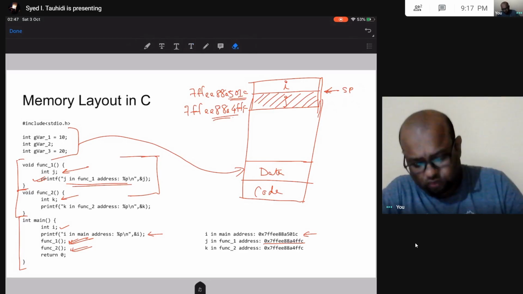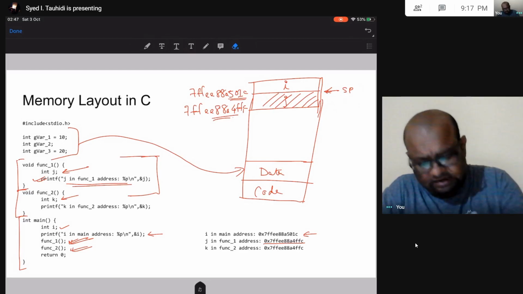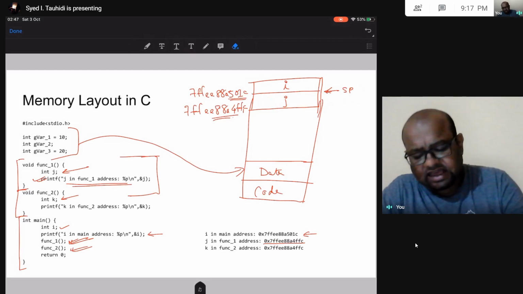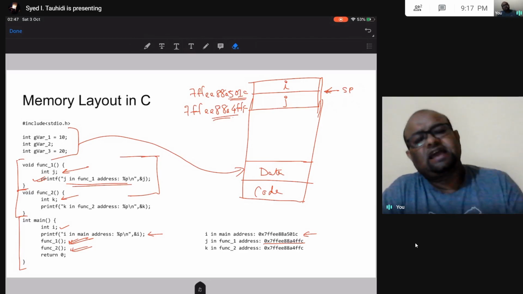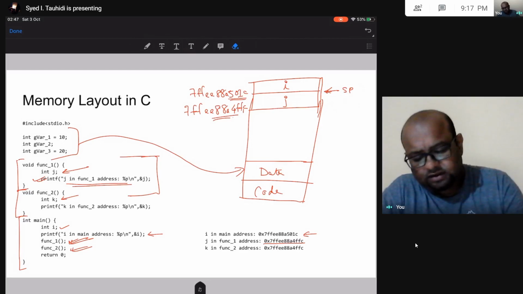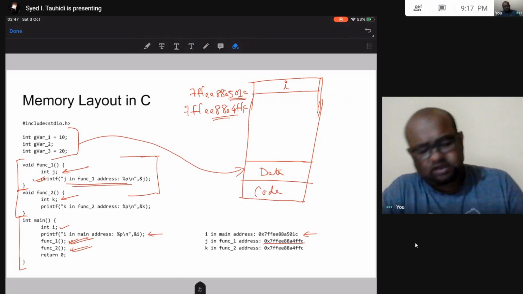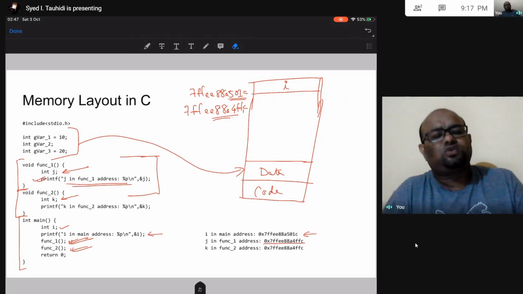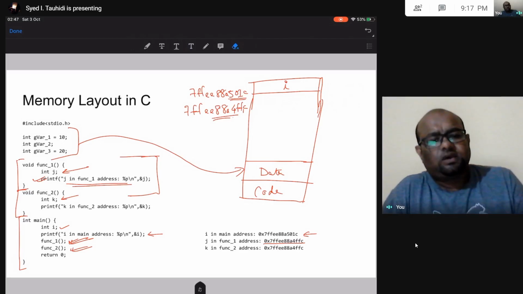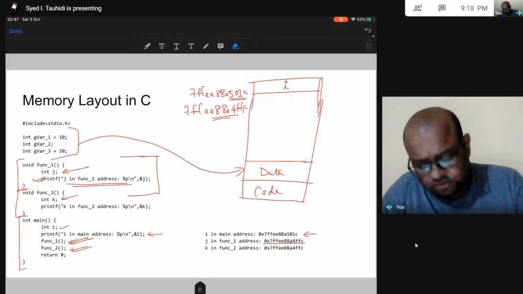Before calling function 2, when I was executing function 1, this is what my stack looked like, right? I had some memory allocated for i, which is a local variable of main, and I had some memory allocated for j, which was the local variable of function 1. Now once I am done using function 1, this j will be removed, right? So after returning from function 1, this is what my stack is going to look like again.